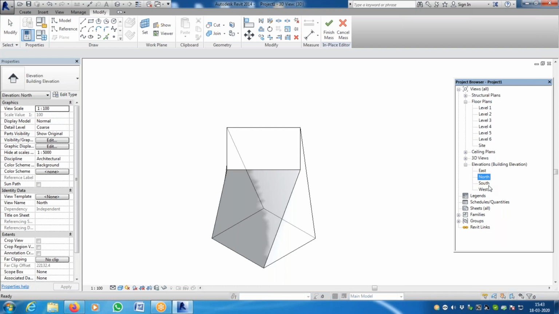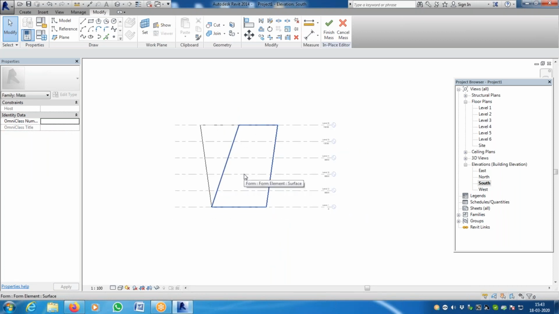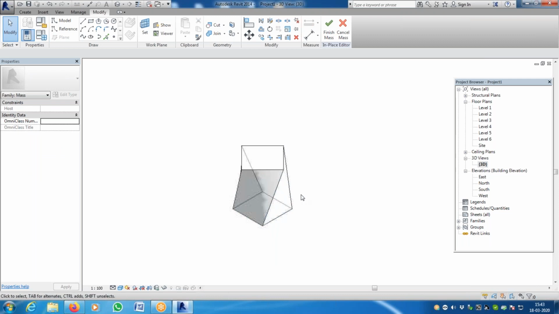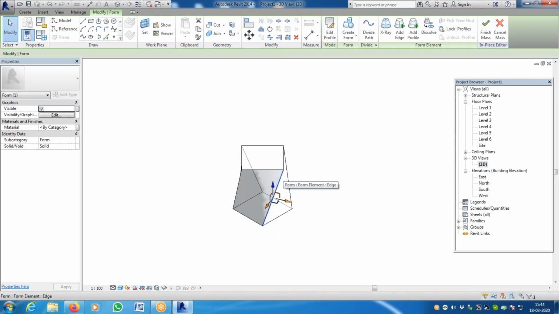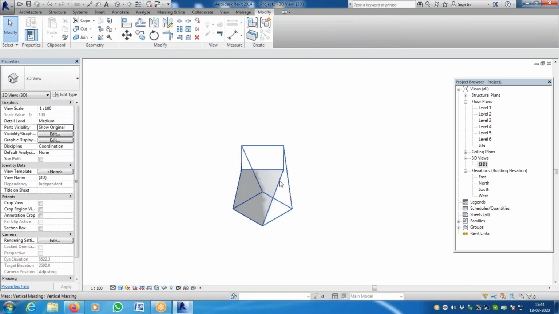Now if you want to check it properly, you can go to the south elevation or somewhere. You'll find that it has twisted itself, south to north. This is how the massing is shown. So once you do that, you can give finish.